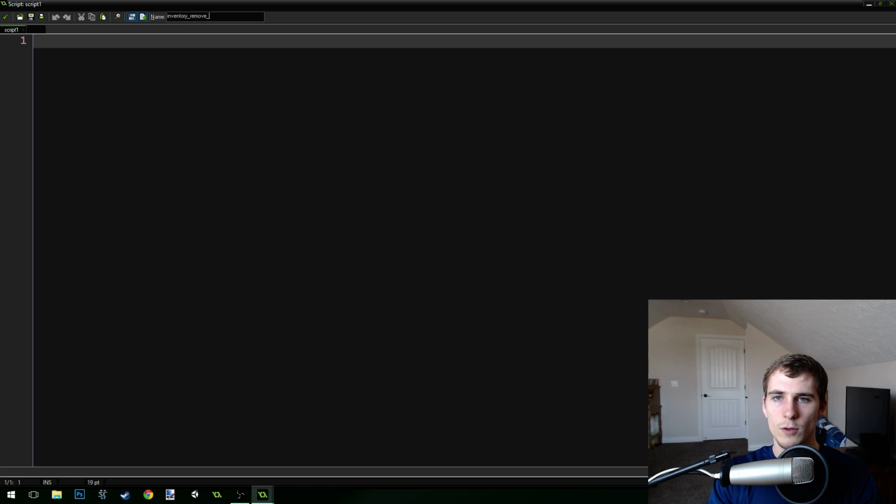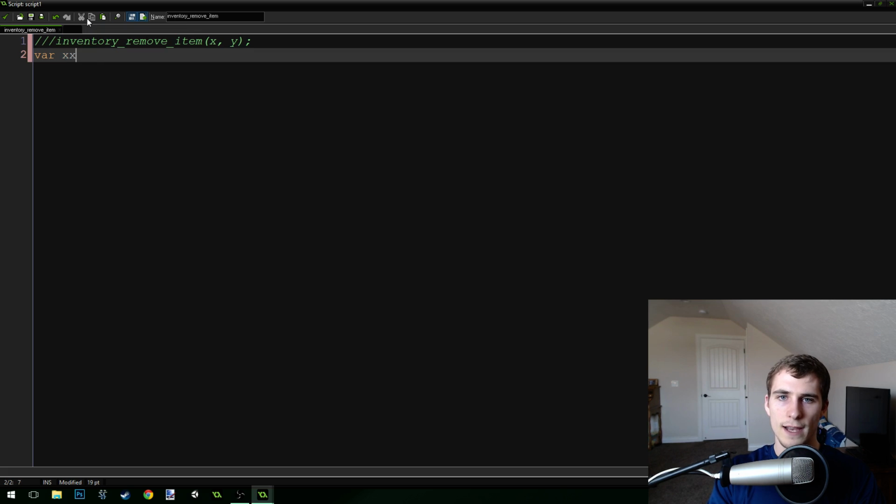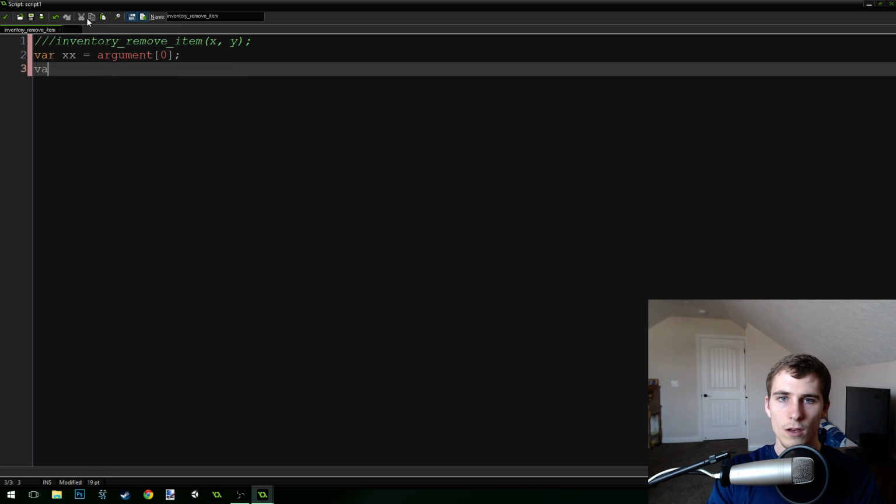Inventory remove item. This one is just going to take in an X and a Y value. We don't actually have to tell it what kind of item is there, because the script can just say, well, this is the kind of item there when it goes to that location in the grid. So we pass in an X and a Y, and that's it. Var XX equals argument 0. Var YY equals argument 1.